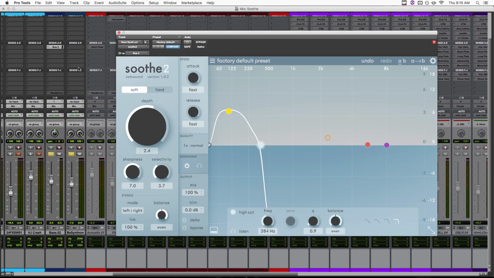So I have another instance of Soothe set up on our synth bass track, and I have the key input set to bus 2, and then on our bass track, we are sending that to bus 2. So you can see here I have a pretty similar setup. Again, just looking at the low end, but let's see what it's doing.